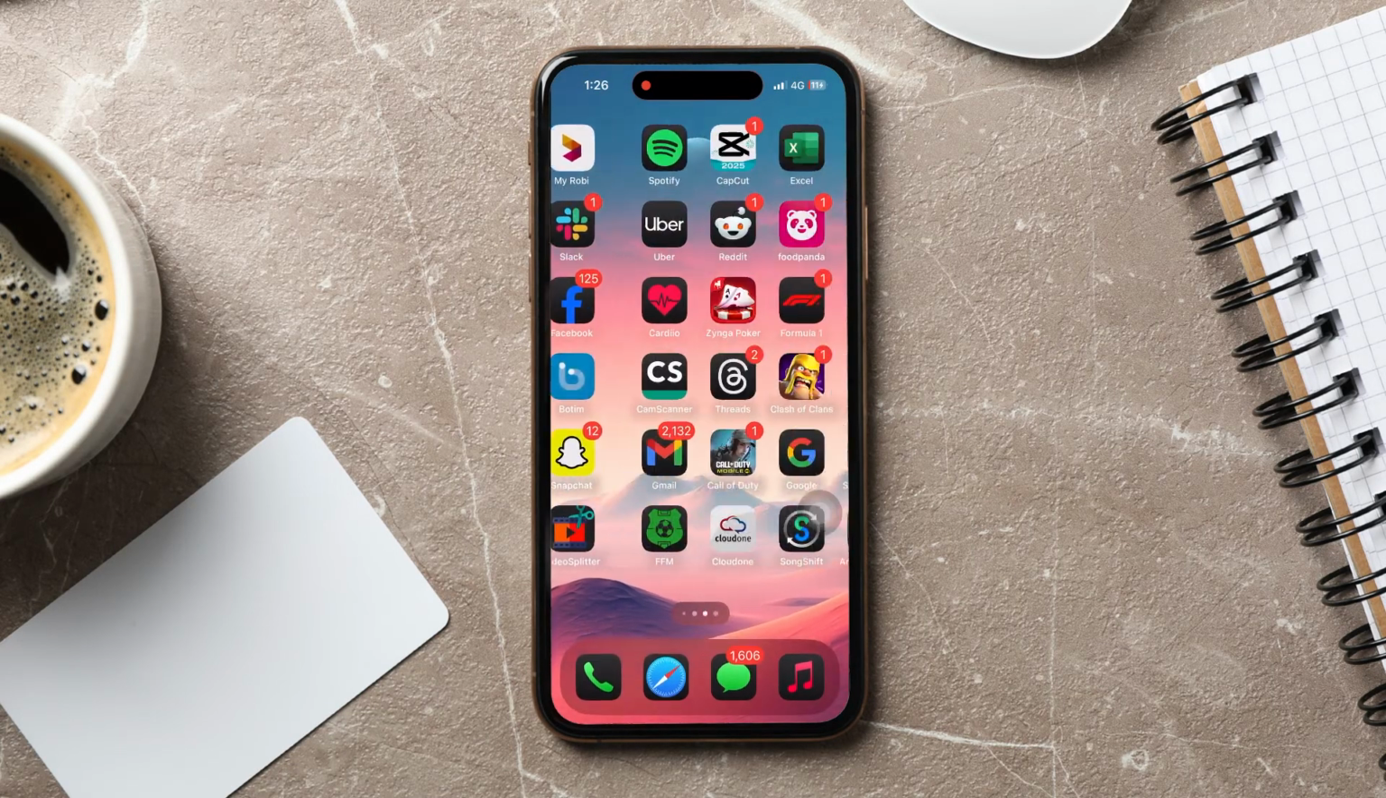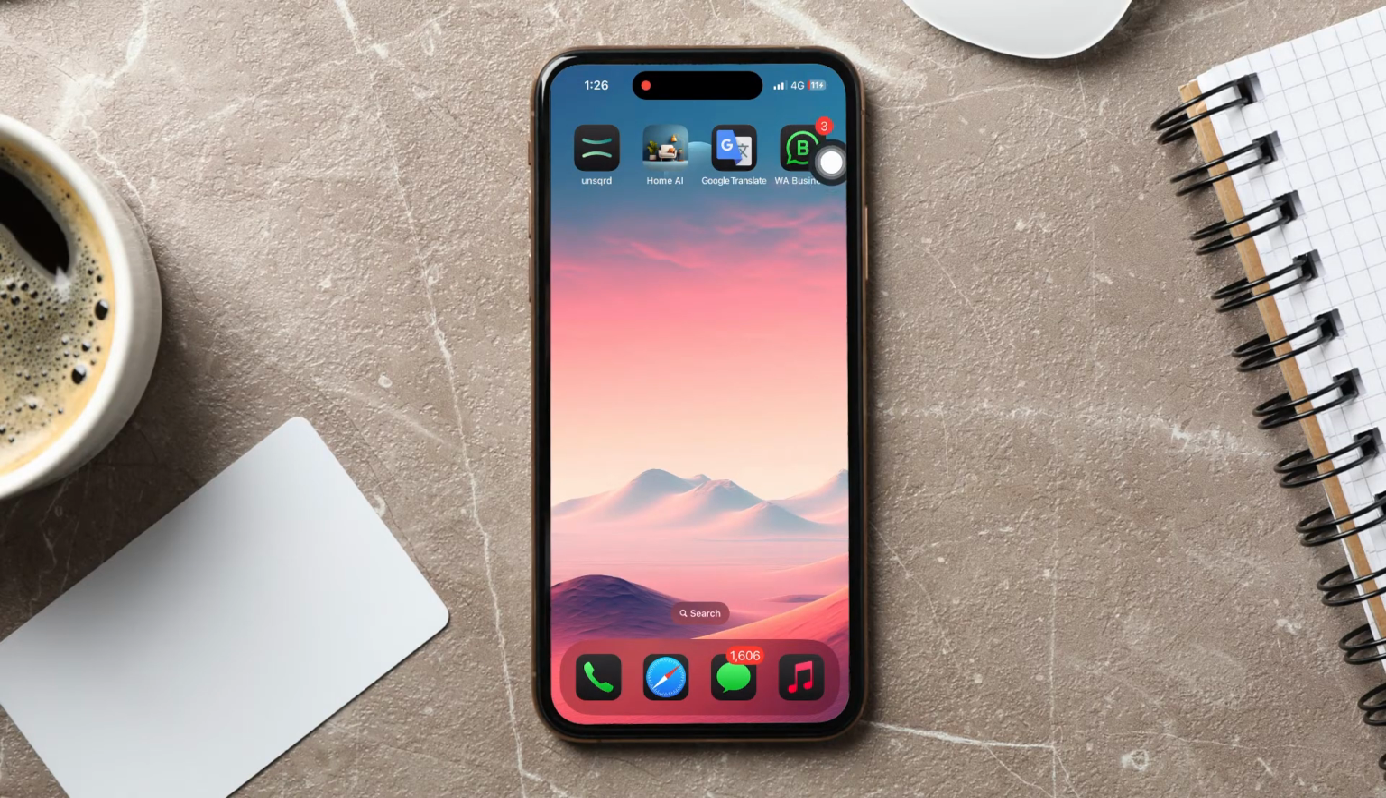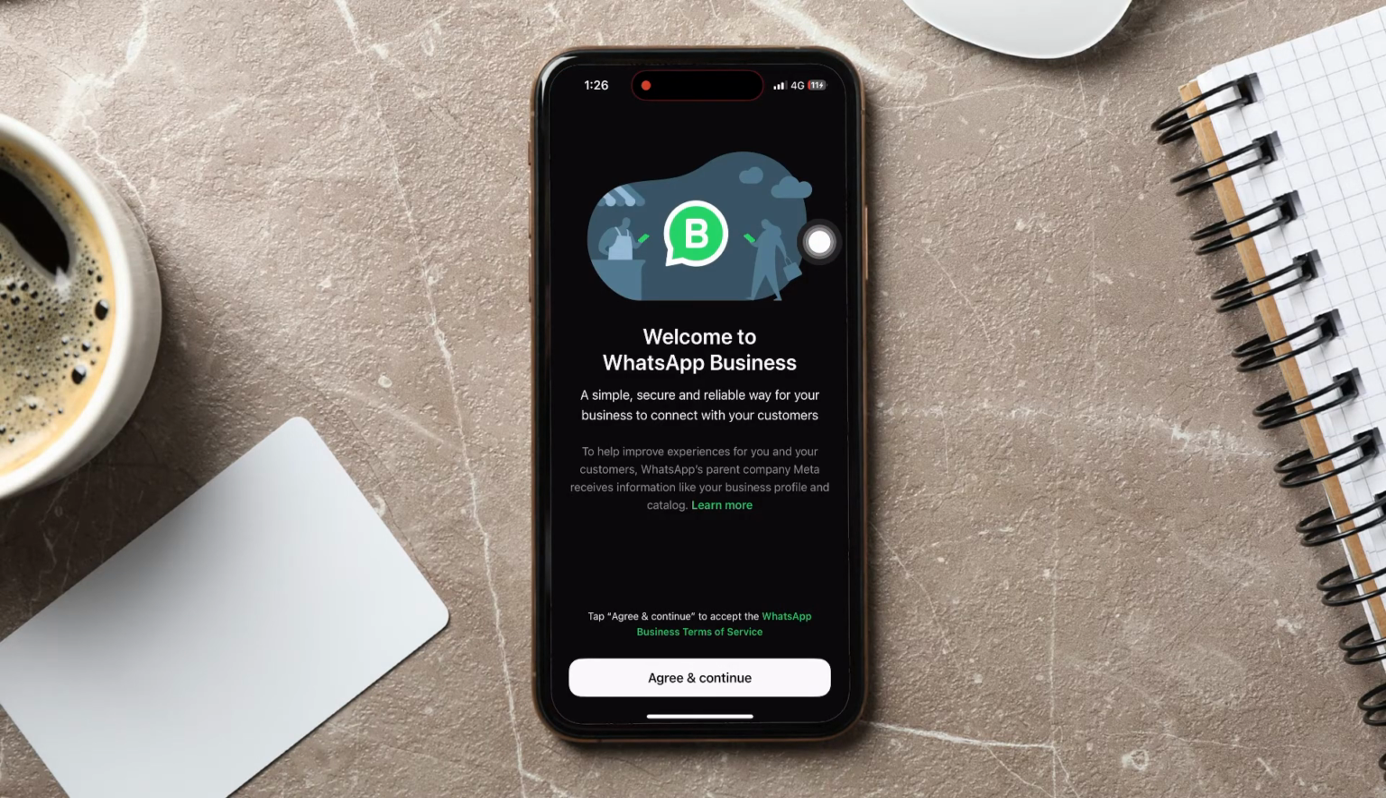Now, let's go ahead and open WhatsApp Business again. And as you can see, we're now logged out of WhatsApp Business. So this is the only way you can log out of your WhatsApp Business account. The other way is to completely delete your WhatsApp account from your WhatsApp Business application. So, by following these steps, you can easily log out of your WhatsApp Business.